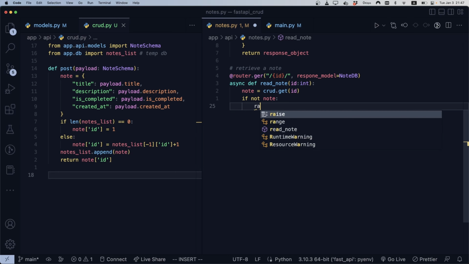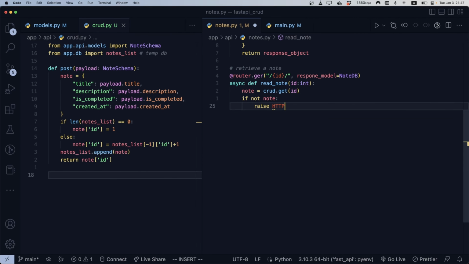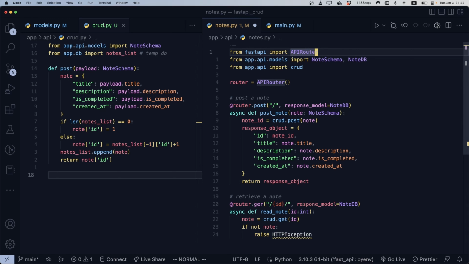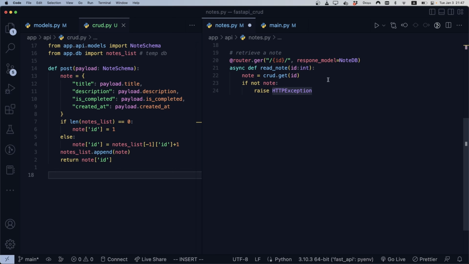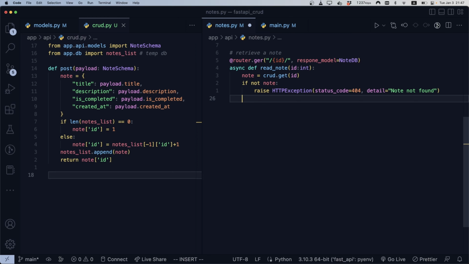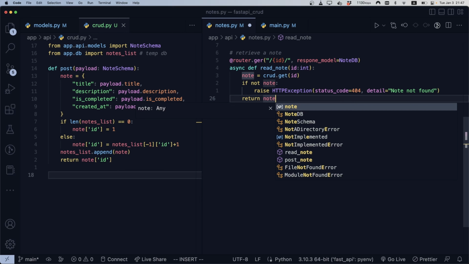So if the function returns None, which means there is no note under the id, then we will raise an exception. We'll be using HTTPException from FastAPI. Let's import it. And we'll be passing the status code 404. And we'll be passing the detail "Note not found". If the note is found, we'll be returning the note.